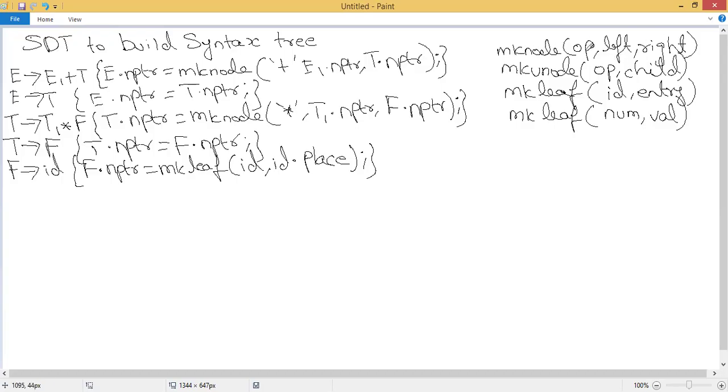One is OP, that is the operator. Then the next are the left child and right child. Another terminology is make U node, that is operator comma child. U node is nothing but unary node. If you have a unary operator, for example minus X, minus Y, there will be one operator and one child.